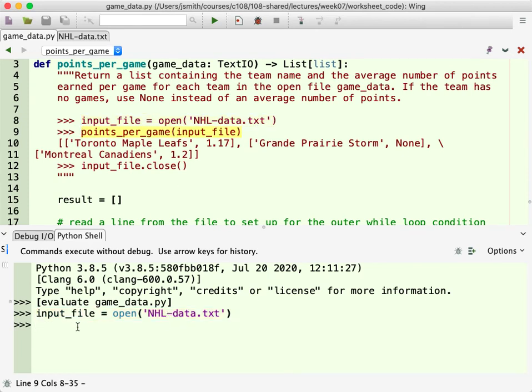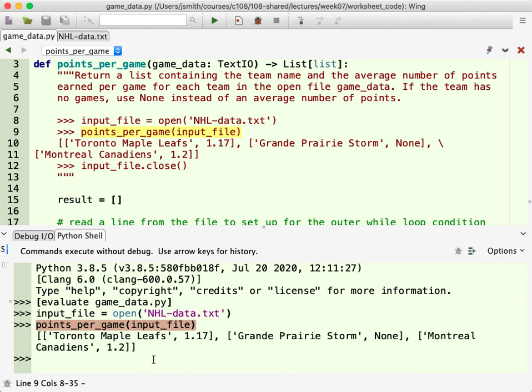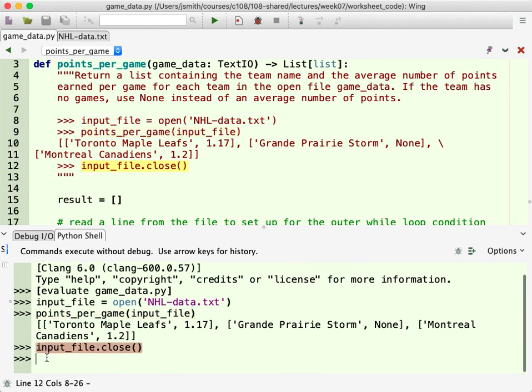Now I'll copy the call to the function, and it returns this following list. If you look at the example, this list is what we expect. It's one list with 3 inner lists: Toronto Maple Leafs with a value of 1.17, Grand Prairie Storm with a value of None, and Montreal Canadiens with a value of 1.2. One last thing before we finish, we want to make sure we close our input file to tidy up our open files.